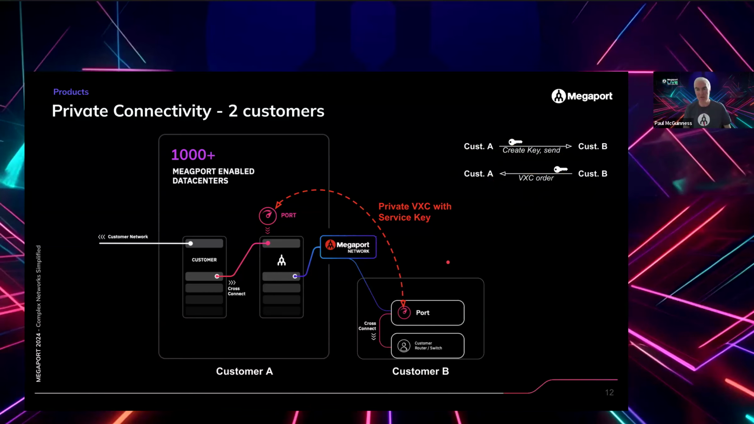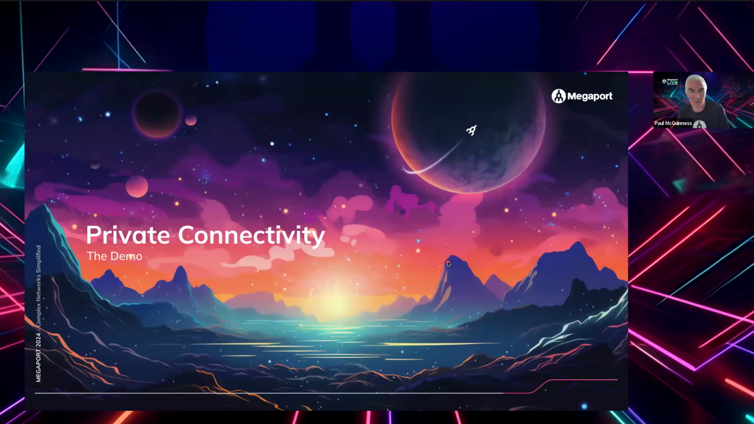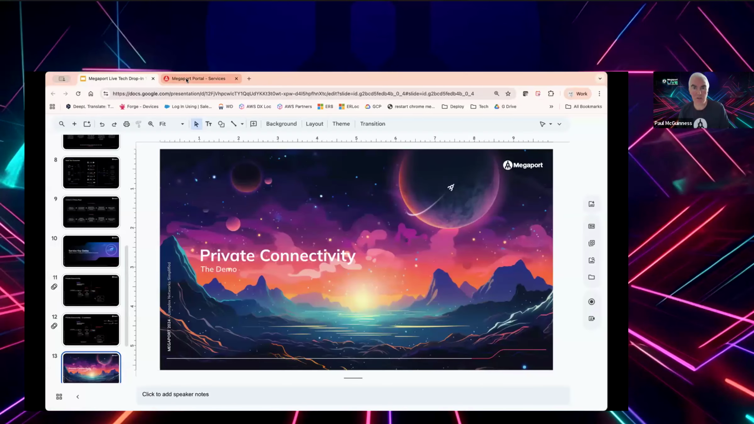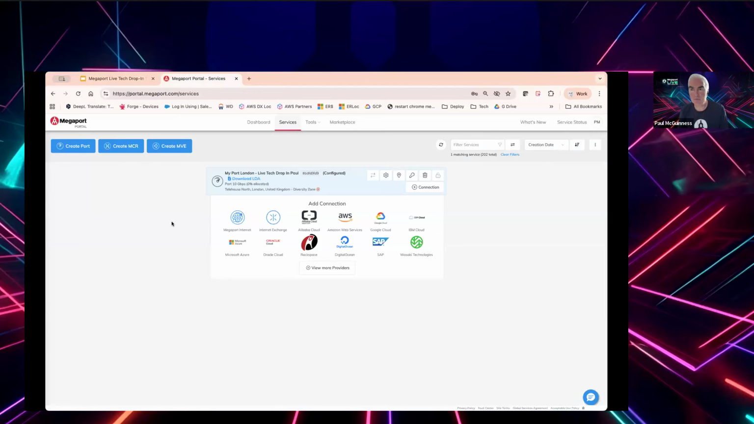Okay, so let me just come out of presentation mode and go into my portal account. So I'm just filtering out the other services in this portal account. And what we have here is a port that I've already created in Telehouse North in London.